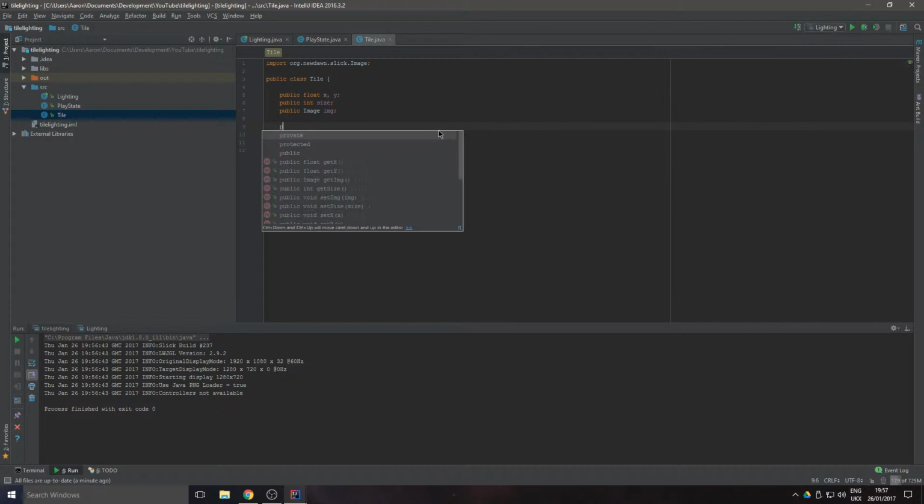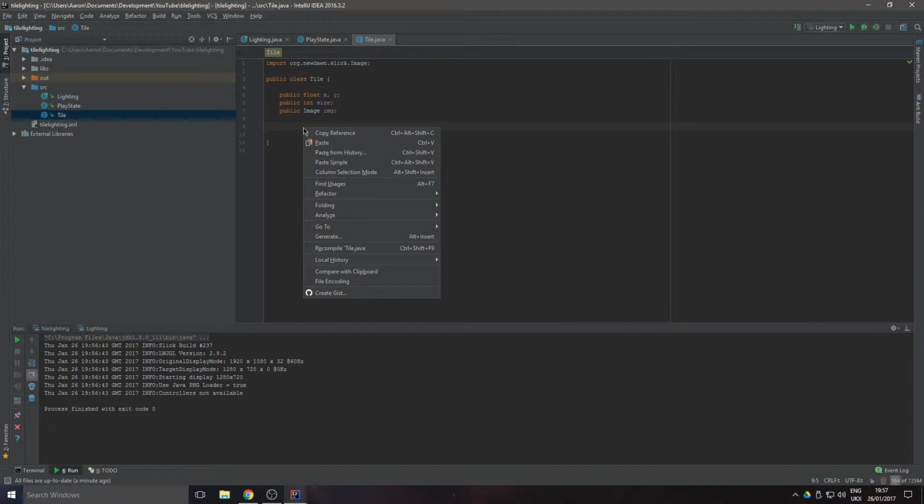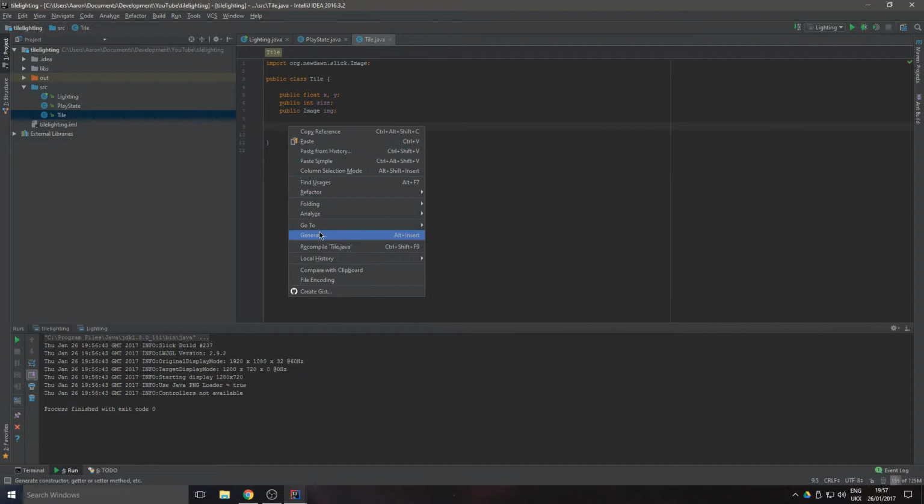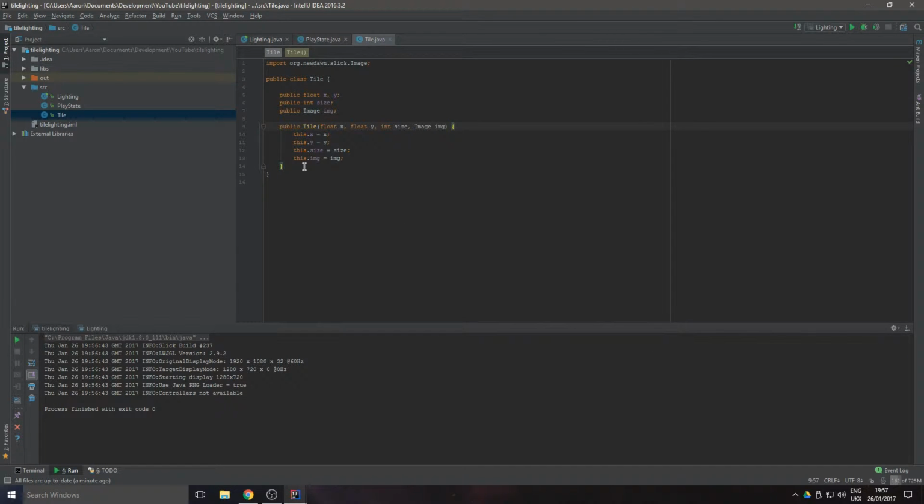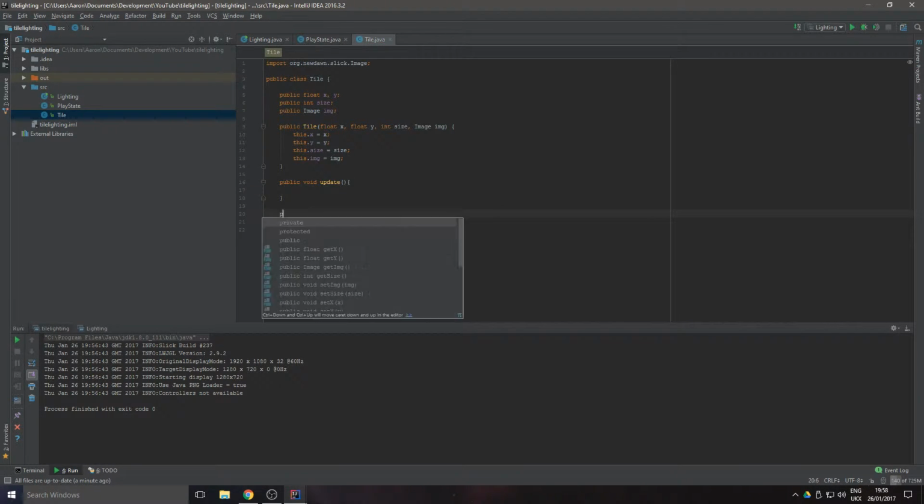So we're going to create the constructor, which I can actually cheat a little bit: you right click in IntelliJ, click generate and constructor, and we'll do all of those, and that's done it for us. You can do this in Eclipse and NetBeans, it just might be a little bit different. So let's create a public void update. And a public void render.